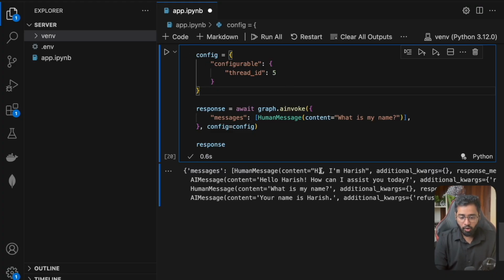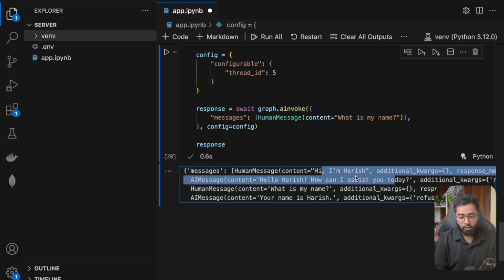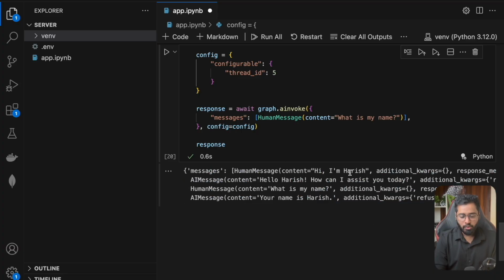So now you can see that all the past conversations are being carried forward, right? We have the first thing that I sent, and now it is actually remembering that my name is Harish. Okay, so now let's also try to ask a question that requires the agent to make an internet search. In this case, I can say, when is the next SpaceX launch?